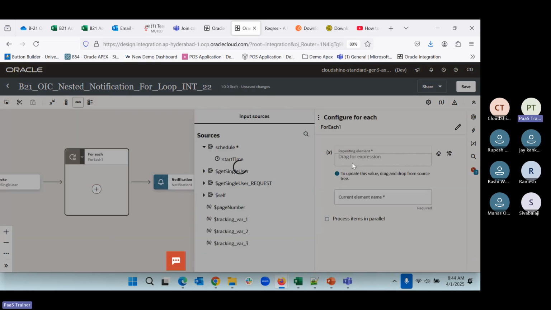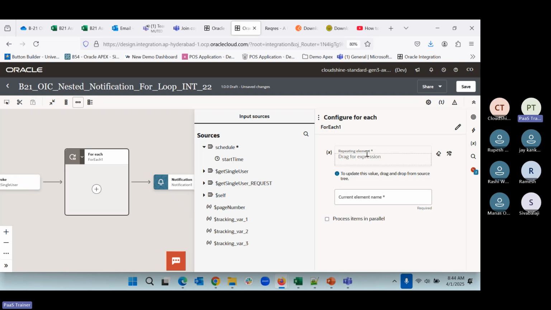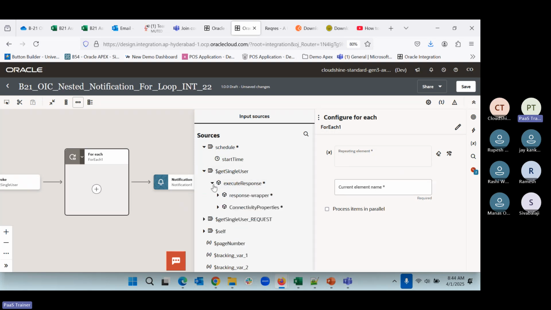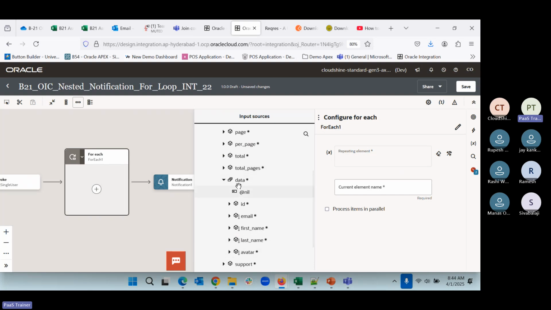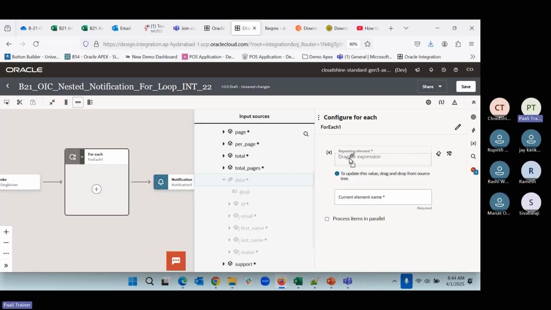So the same page will open again. Now, what is our repeating element? In this response, whichever is an array object, we can use as a repeating object. If you see this data, this data is the repeating object, because it will contain multiple items. So we can drag and drop that here.